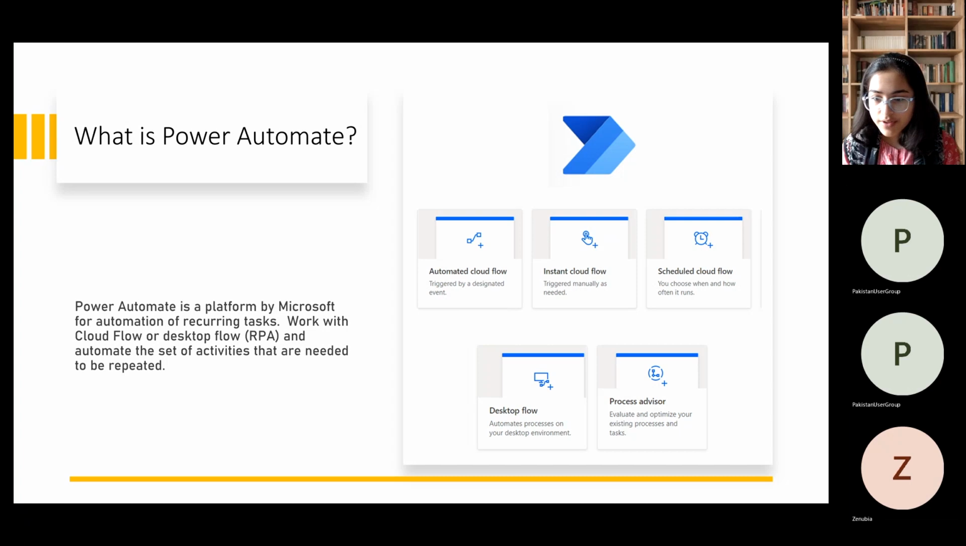There are 4 different types of flows, which you can use based on your preference: automated cloud flows, instant cloud flows, scheduled cloud flows, and desktop flows. There's also a process advisor, which advises you and evaluates your existing processes and tasks.